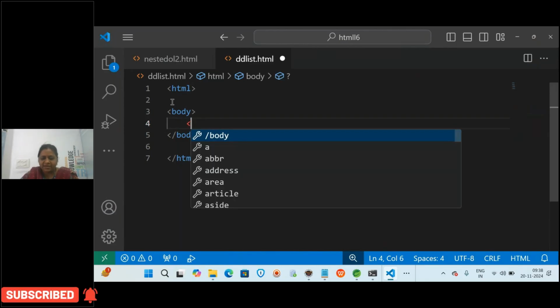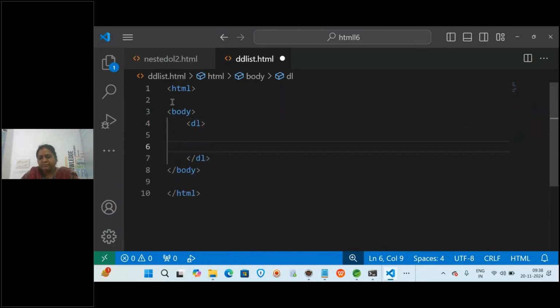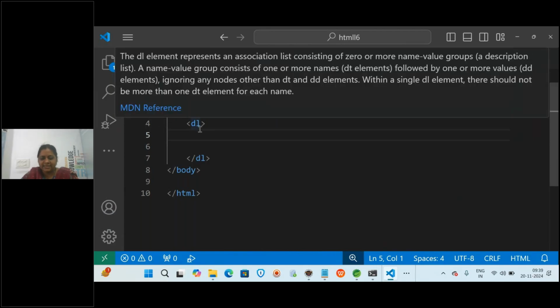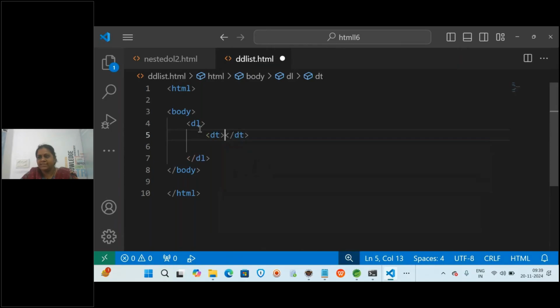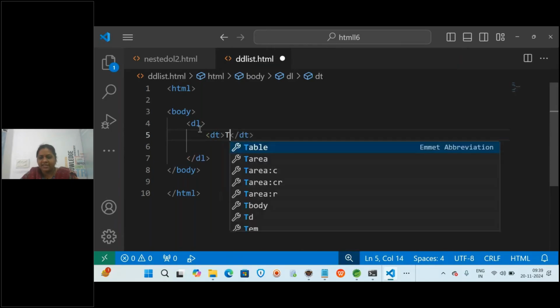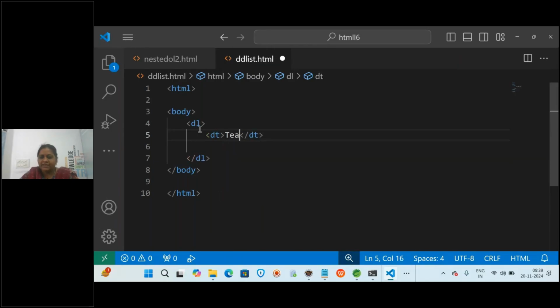So I am writing DL, like OL and UL, here we are writing DL. And inside this, I'm going to write first the data term. What is a data term? I write T, and then the definition you are writing in which tag? DD. DD means, for example, a hot drink. You can give some message.